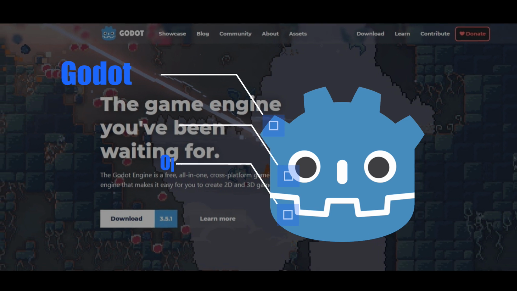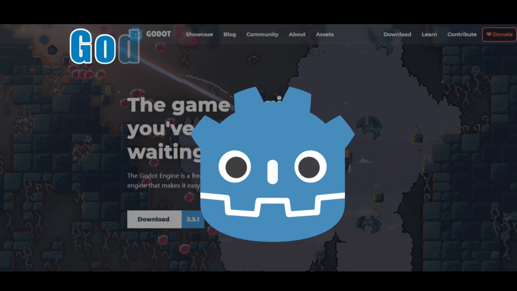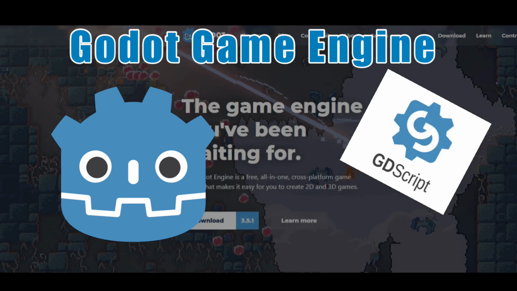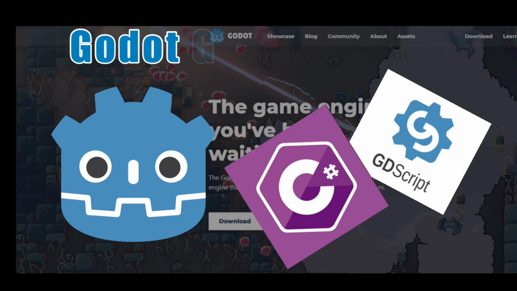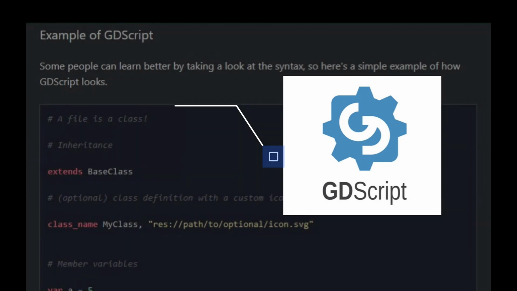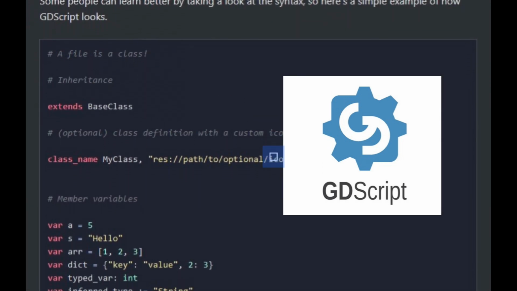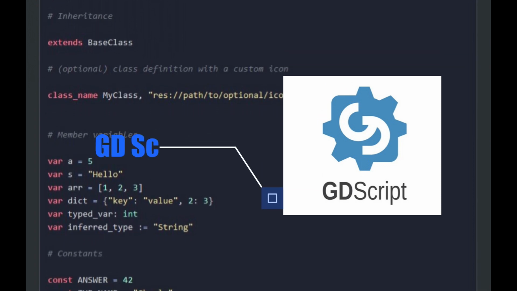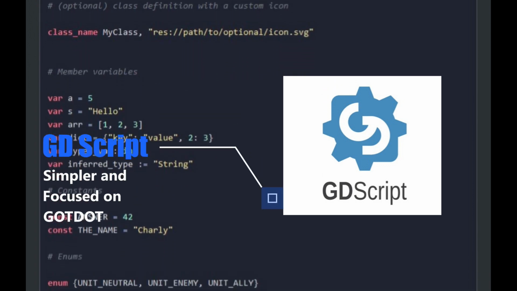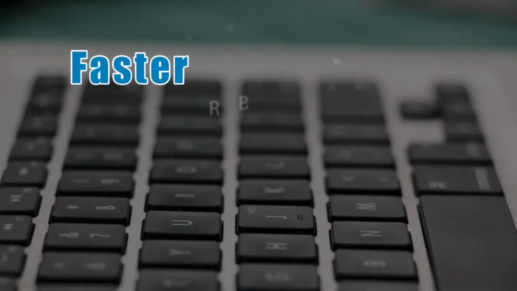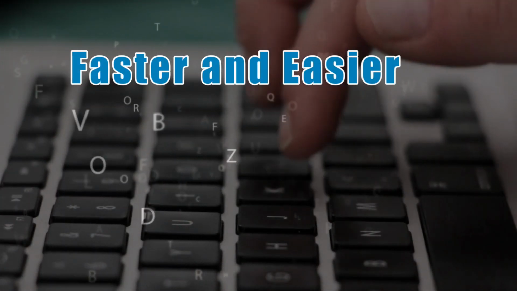Well, it's a free and open source game engine that allows you to create games using either GDScript, a Python-like scripting language, or C#. GDScript is a language that's unique to Godot. It's intentionally designed to be simpler and more focused on Godot features than an all-purpose language like C#. As a result, it's both faster and easier to learn.